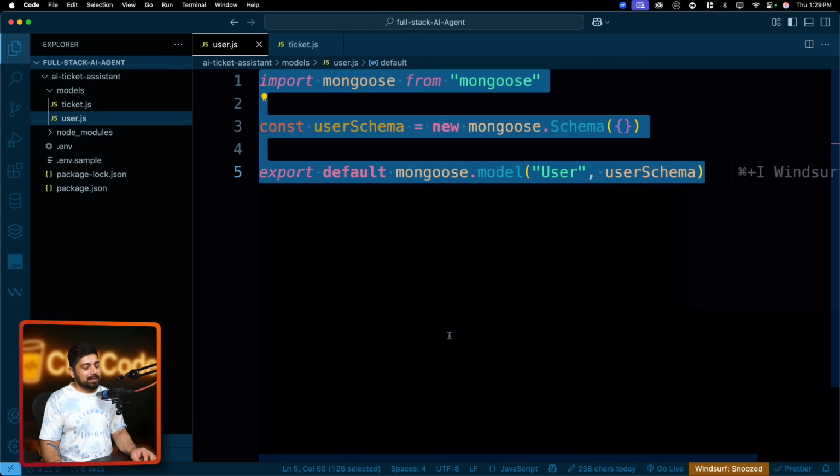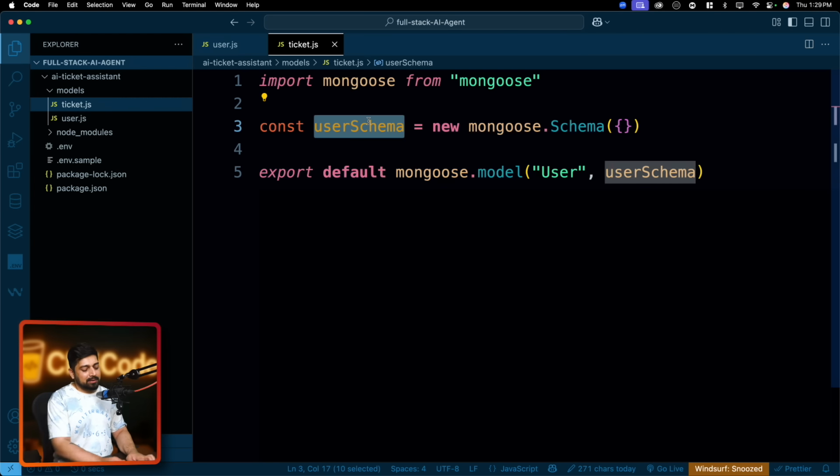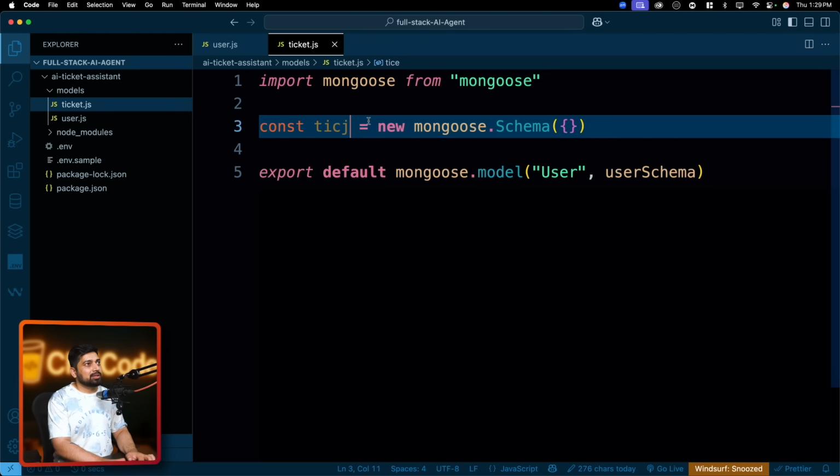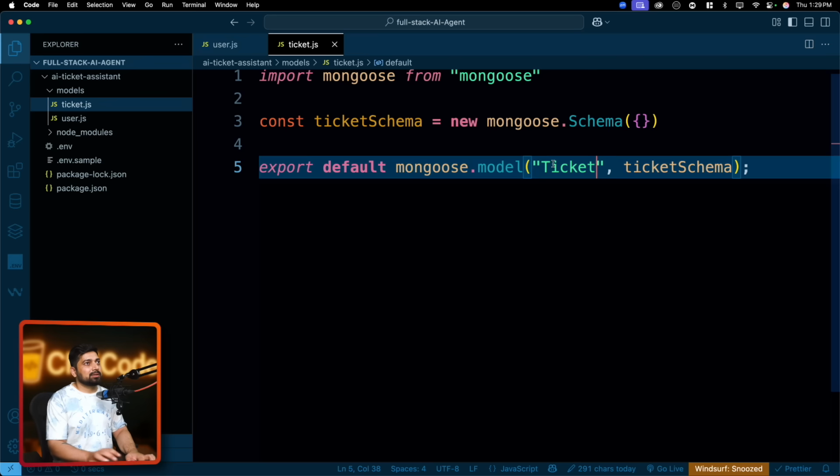And the best part is I can just copy this, paste it in the tickets file, and call this one ticketSchema, and copy this ticketSchema and paste it up here. This one will be Ticket. That is it. So we've defined our two models.